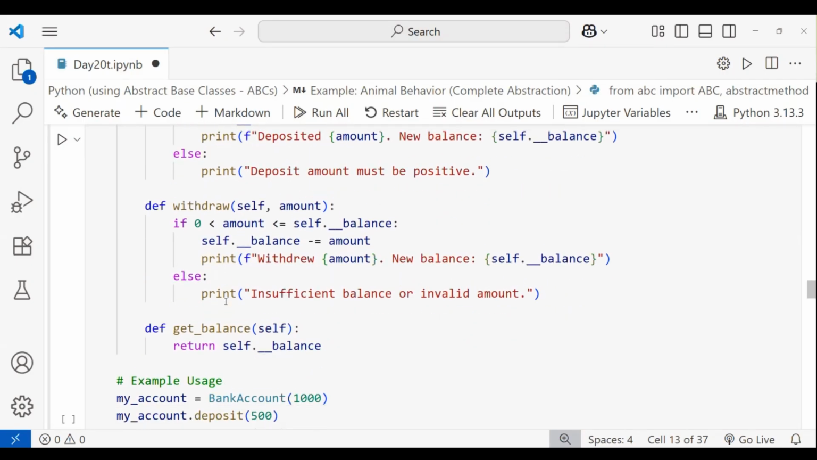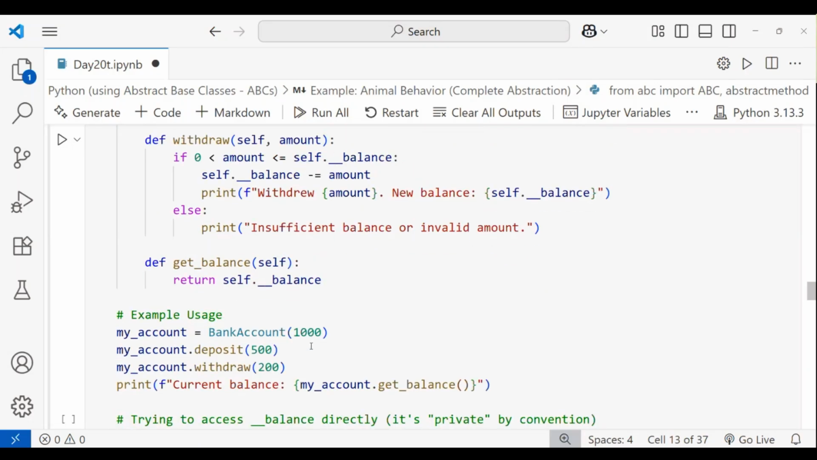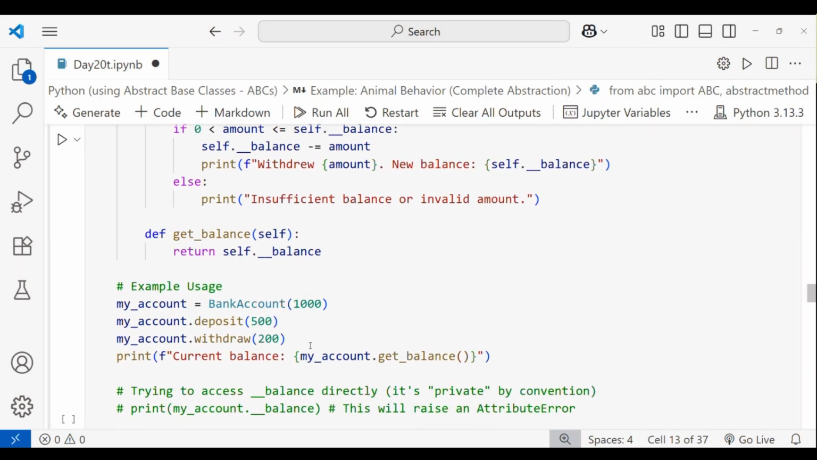Then get_balance. If you want to see the balance, you have to create get_balance, which returns self.__balance. After that, I'm creating some objects. So my_account is equal to BankAccount. BankAccount is nothing but the class; here only one class is there. Then after BankAccount, I have to pass the balance.